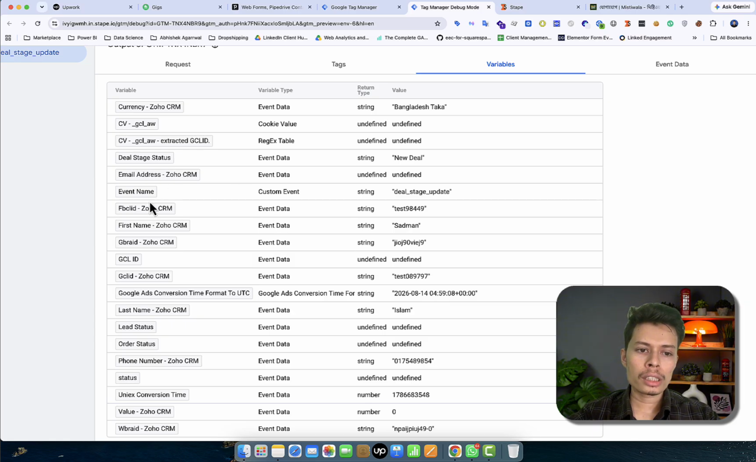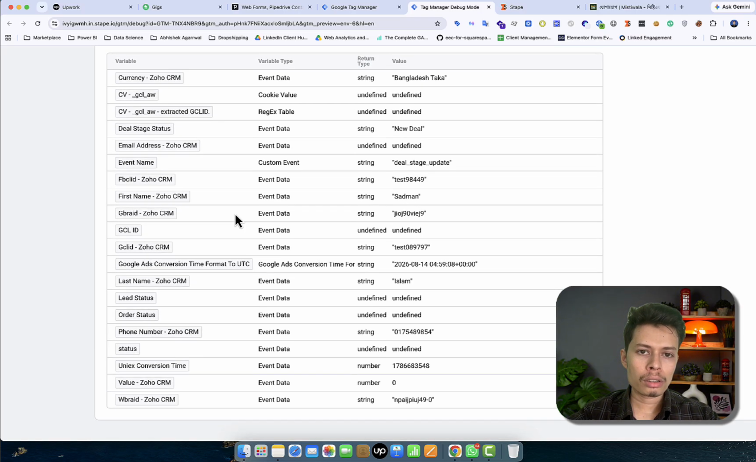Actually, from this conversion time, there is a time for conversion. Okay, this is the Unix conversion time. I convert this Unix conversion time to a UTC format conversion time, that's preferred for Google Ads, and it's preferred for Facebook. If you want to send the offline conversion tracking to Facebook, then you can send this conversion time, but if you want to send Google Ads offline conversion tracking, then you can send this time.